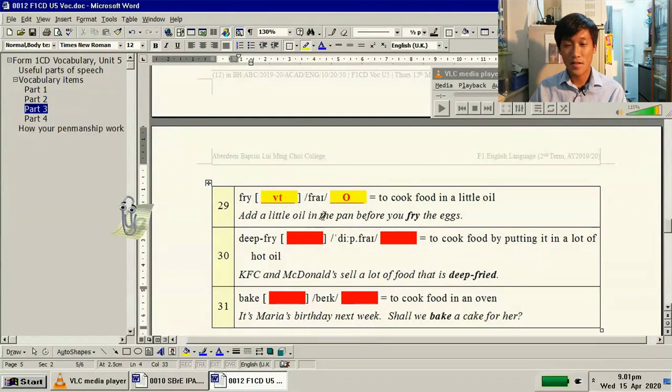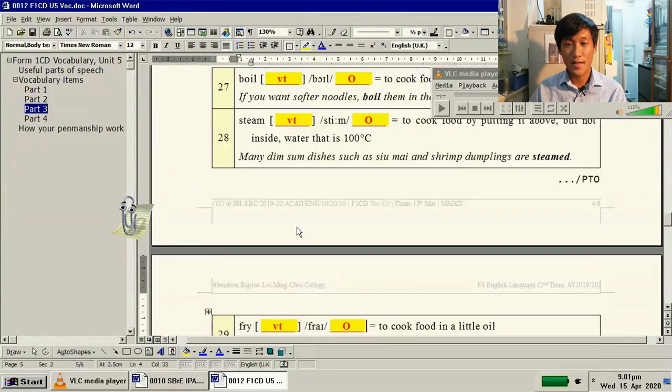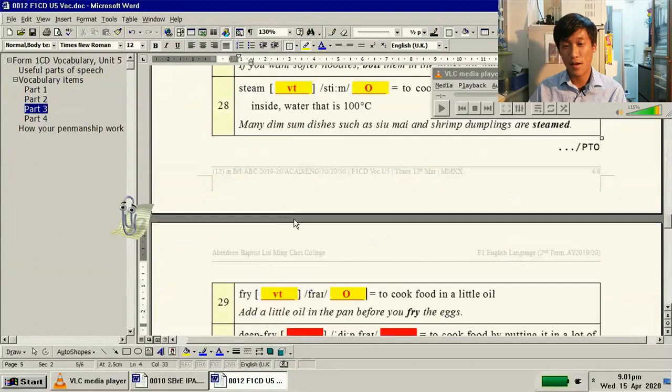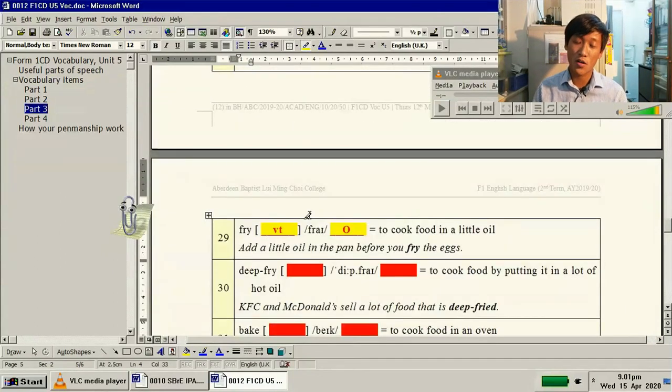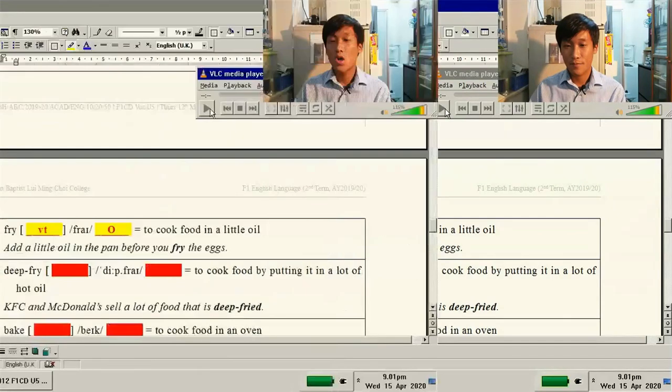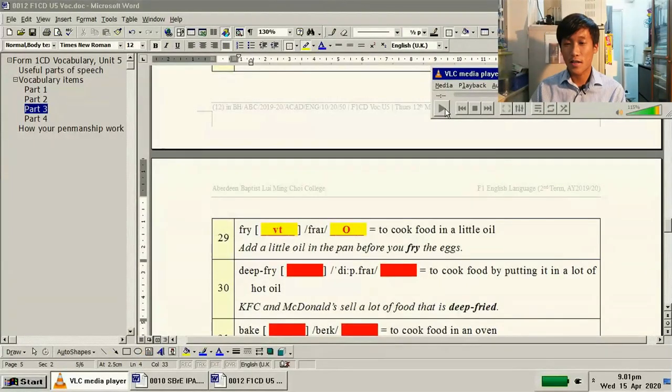The meanings for the vocabulary items in part 3 are kind of easy. They are all actually cooking verbs. So practice reading. Fry. To cook food in a little oil. Add a little oil in the pan before you fry the eggs.